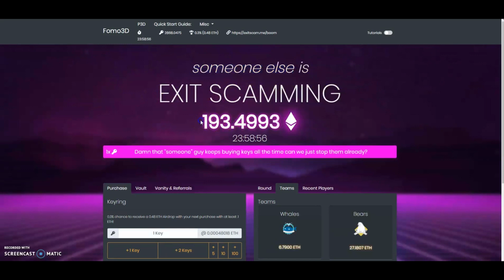And this would be the amount of ETH in the contract. Obviously, this is going to continually go up. This is the time, and I should have told you that this is the one that we are currently on, the long version of the FOMO3D game.